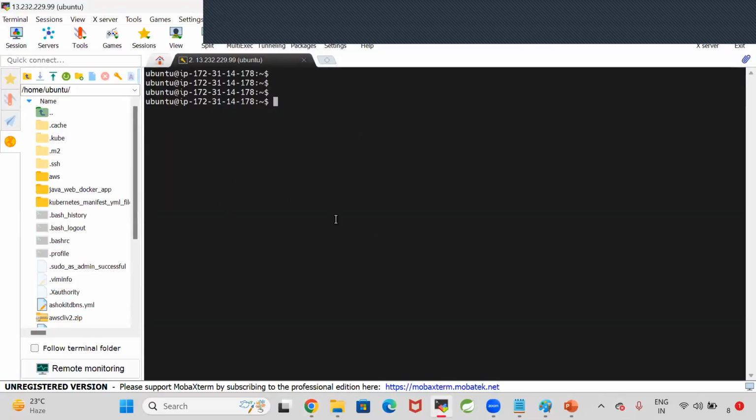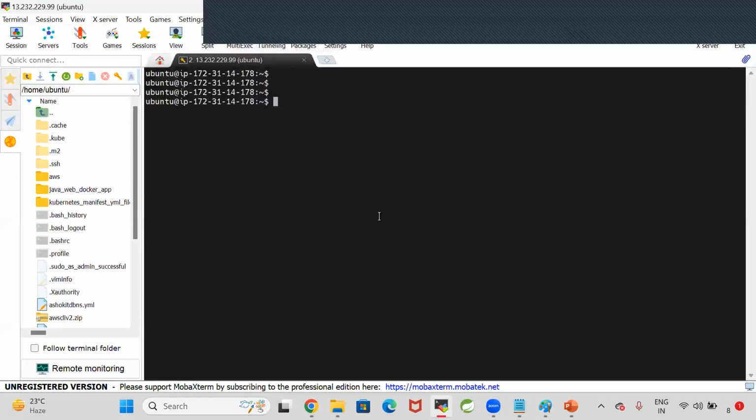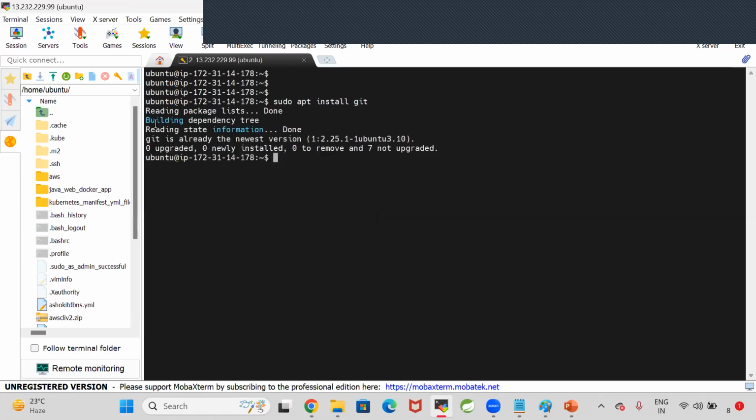Here, do you have a browser to install? We don't. So that's why in Linux we use a concept called a package manager to install software. If your Linux machine is based on Amazon Linux or Red Hat Linux, you will go for the yum package manager. If it is Ubuntu Linux, you will go for the apt package manager. Now, if I want to install Git on my machine, what do I need to do? sudo apt install git. Now you see Git is installed. It says 7 not upgraded, and Git is already the newest version.